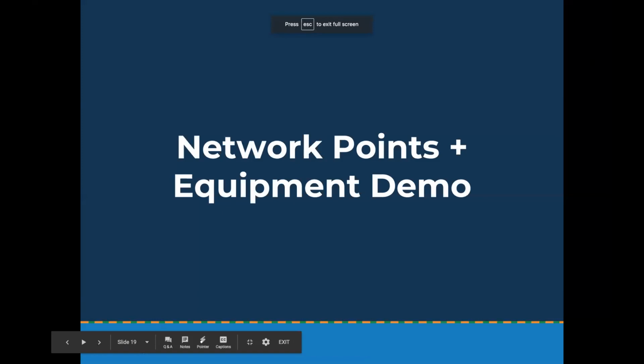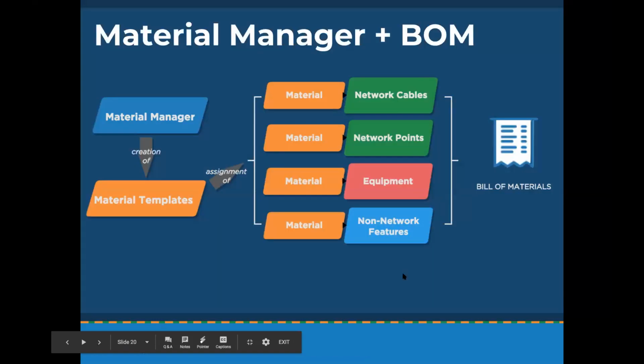All right, so moving on, we're going to look at Material Manager and how it gives rise to the bill of materials. So the Material Manager is a menu in the user dashboard. And within Material Manager, you create material templates on a per feature basis.